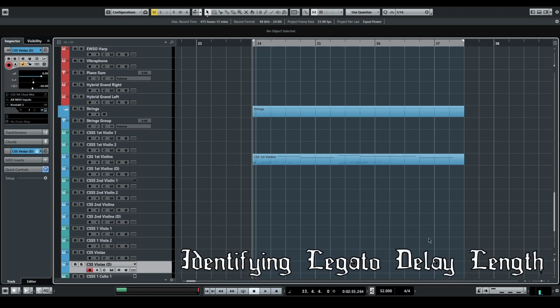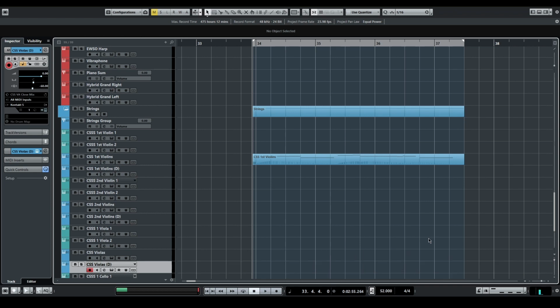It goes without saying, but the first thing to be done before anything else is to identify the legato delay length in question with as much precision as possible. Some sample libraries may include helpful information in their documentation pertaining to this, but mostly it's something that has to be discovered through experimentation. This can be tedious work, I know, but in the long run, it will save hours of labor.